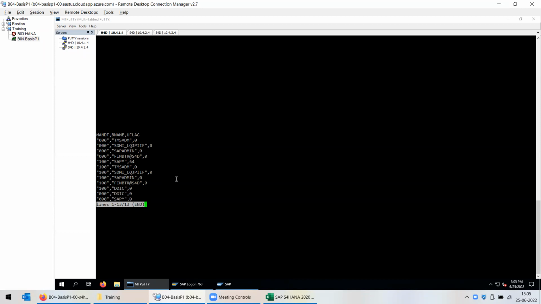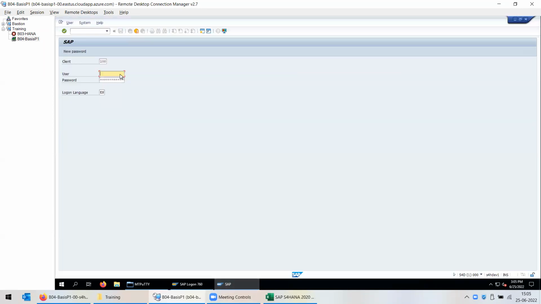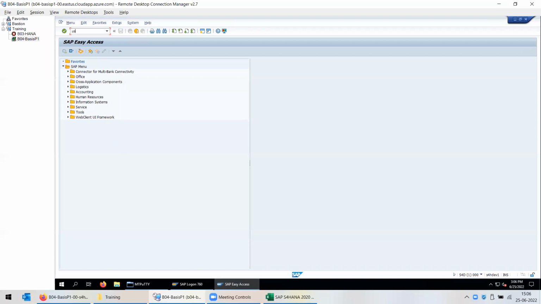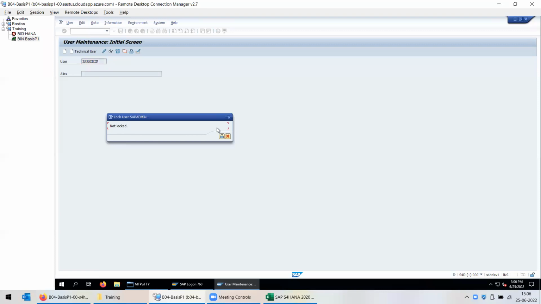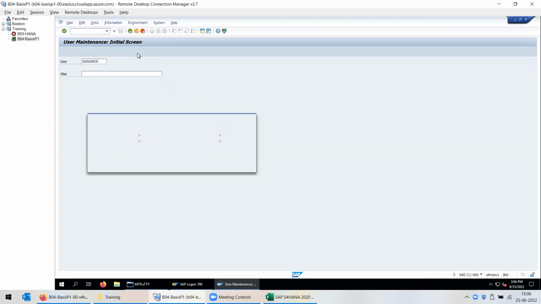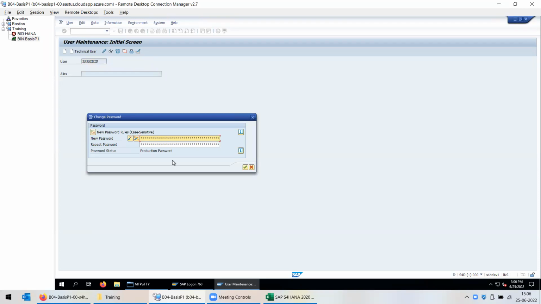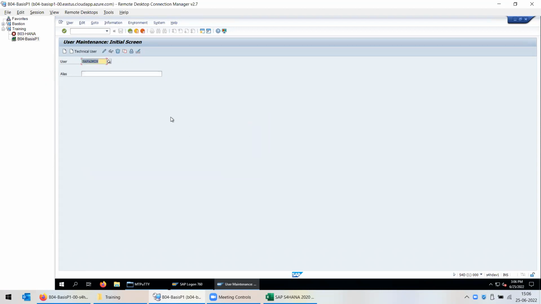Okay, this is okay. So now let me try to log in with the SAP star user of client 000. SAP star. Yeah, I was able to log in with SAP star. SU01. It is not locked. Why was it not able to? Let me change the password. Welcome 123. Welcome 123.